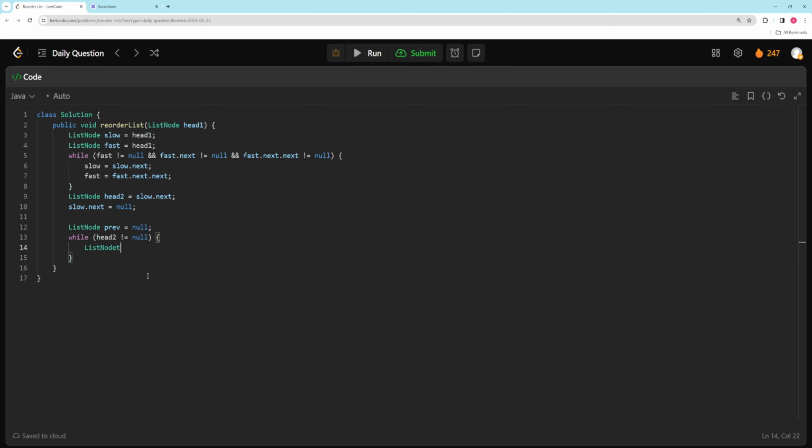ListNode temp equals head2.next. So we make it the next node. Then we make the head point to the previous node. So head2.next equals previous. Then we make our previous node our current node. So previous equals head2. And finally, we need to move up our head2. So head2 equals temp. Okay. So now at the end of this, head1 is the head of the first list, and previous is the head of the second list. So we can make head2 equal to previous, just so we have better variables. So head2 equals previous. So now head2 is the head of the second list, and head1 is the head of the first list, and the second list is reversed.